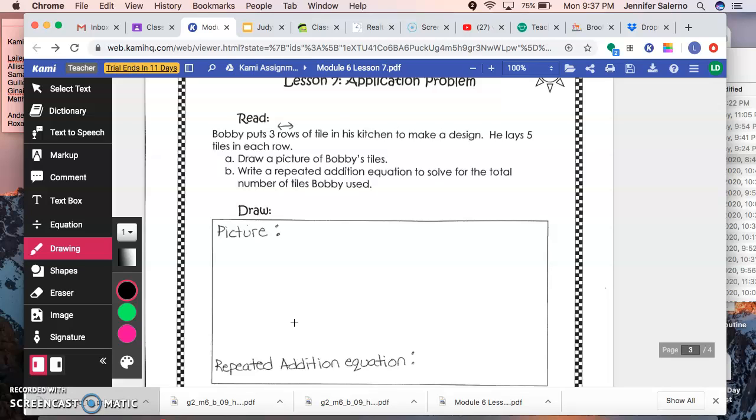He has 3 rows, okay? 3 rows. So I get started with you. He has, this is row 1, this would be row 2, and this would be row 3. Then you need to make sure that there's 5 in this row, 5 in this row, 5 in this row. We are not putting anything in here because this is not grouping right now. This is an array. So you're drawing 5 more squares this way. 5 squares in total, 5 squares in total, okay?